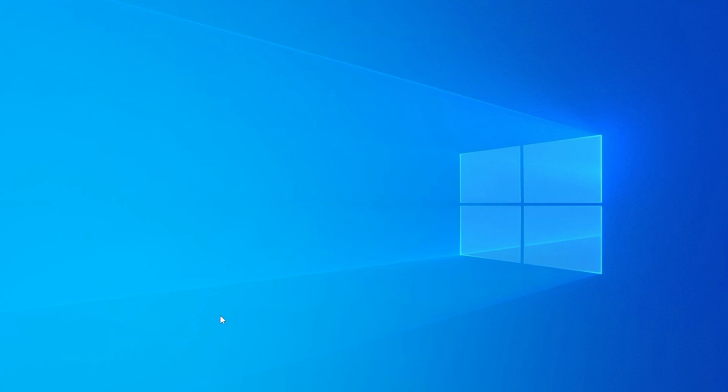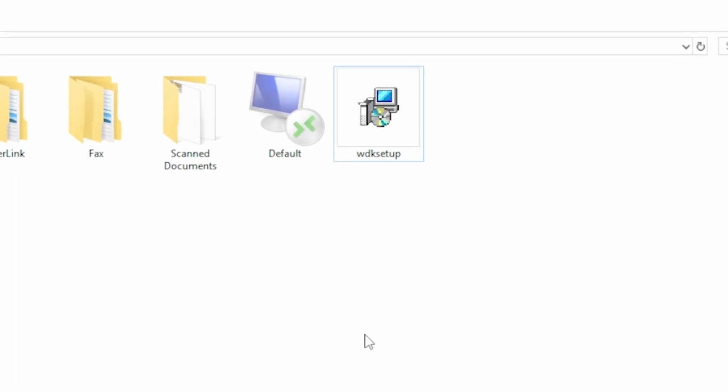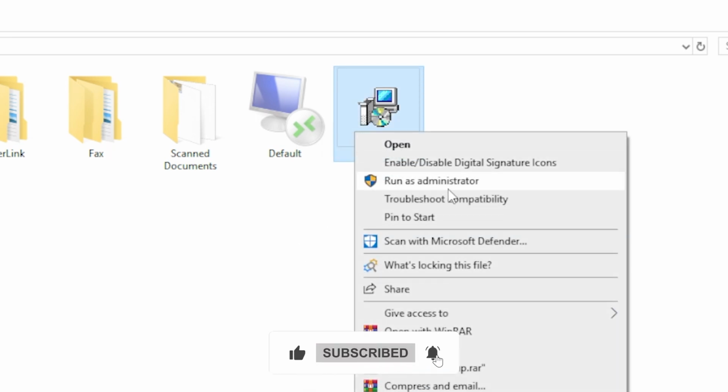Let's start with the most common cause. Permissions. If the installer doesn't have enough rights, the error 2755 might show up. First, right-click the setup file of the application you're trying to install and choose Run as Administrator. This gives it the proper permissions to work.